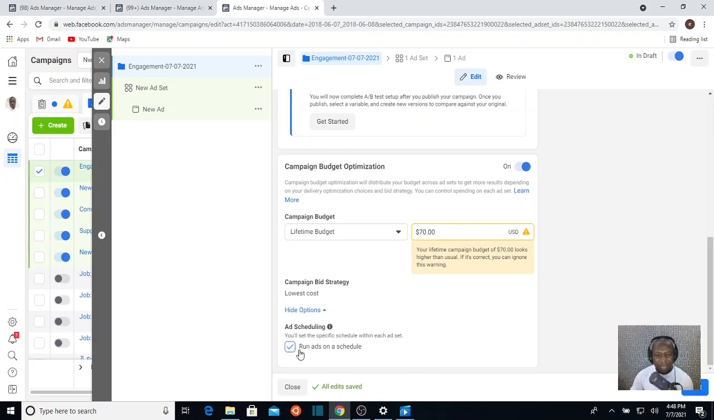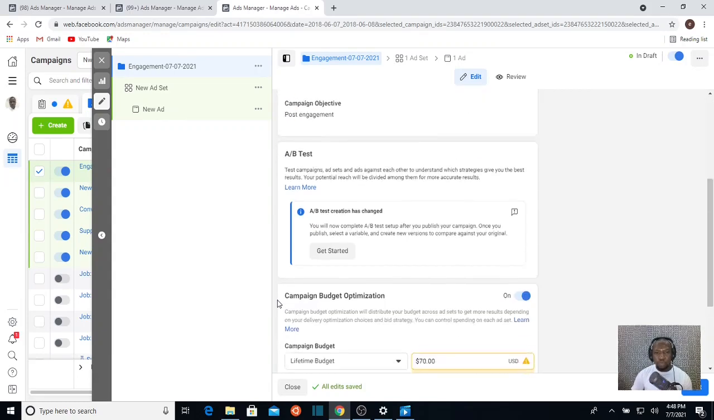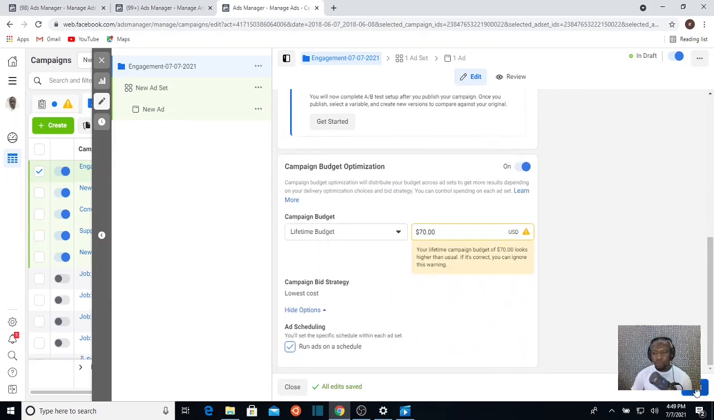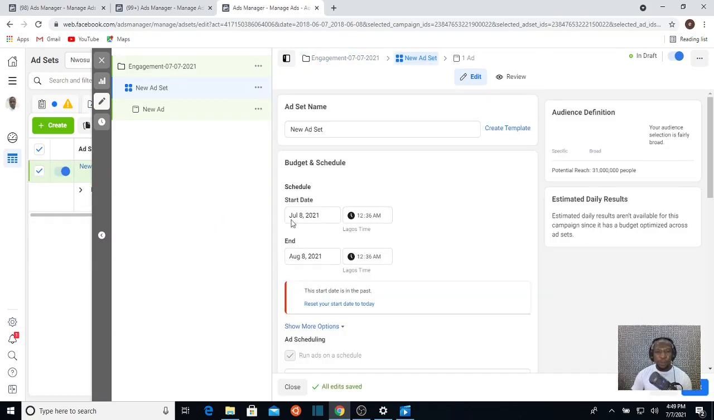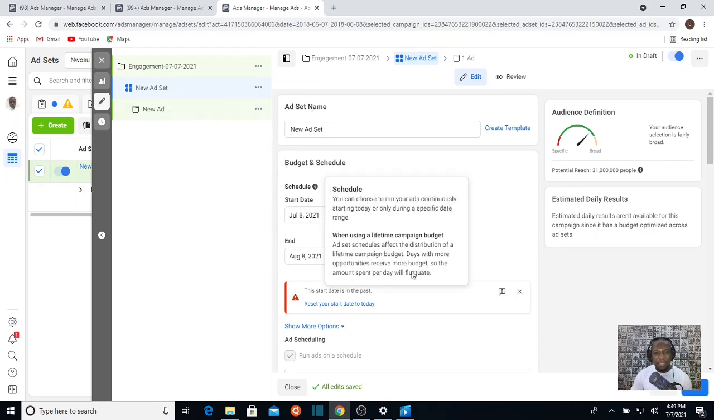So you select this. You select this run ad on schedule. Those are the only things you need to do here. Then you go to the right hand bottom of your page and click on next. Now when you click on next, it will take you to this very page. That's the ad set page.